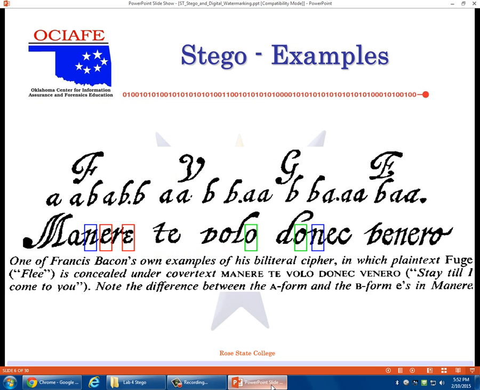Okay? All right. How about this? See the letter E and the letter N? You see how they're written differently? It says here, one of Francis Bacon's own examples in his ciphertext, in which the plain text "flee" is concealed under the cover text, "stay until I come and get you." He would just write the letters differently. Now today that's impossible, because no one can actually write anymore. But if you could, you'll notice the differences in the E's, and depending on which way it's written, you read different ones. So it was, again, a way of concealing a message inside of another message.